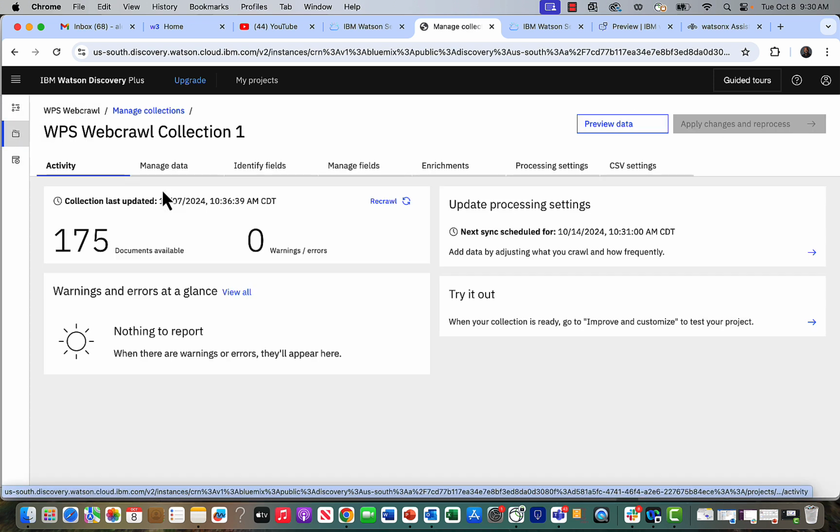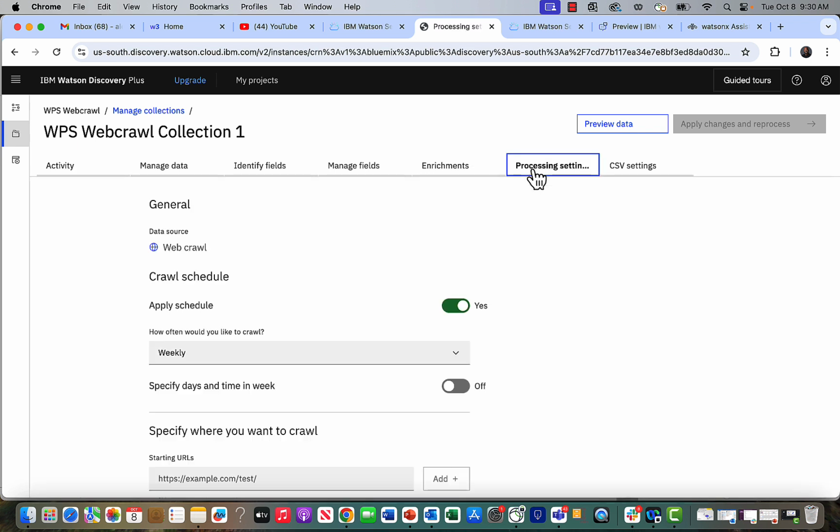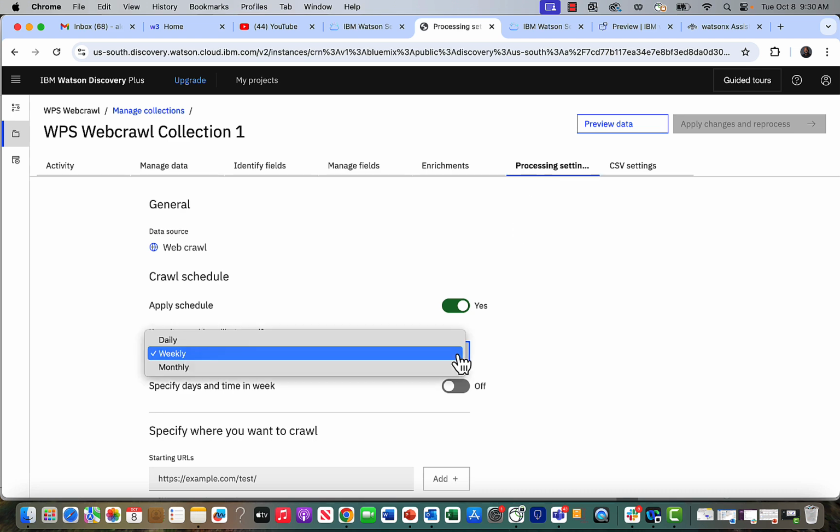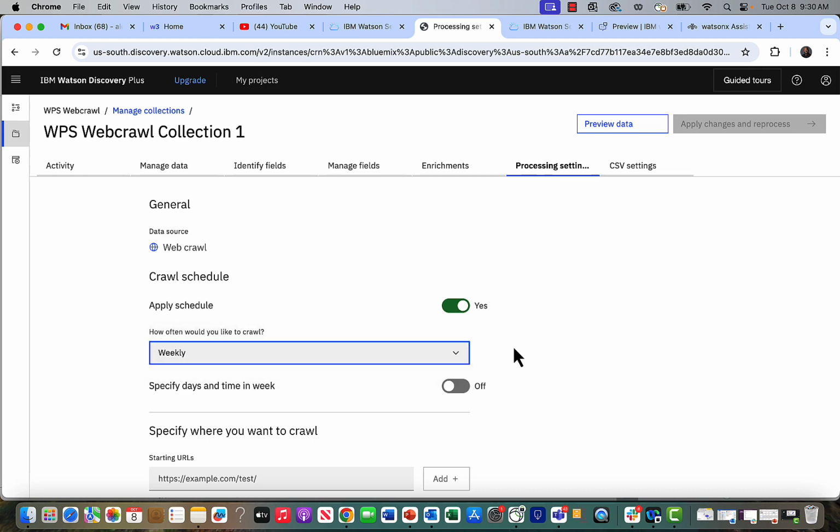Okay, so this is the one that I actually did. And if I look at my process settings here, this is where I set everything up, right? And a lot of these things were the defaults. It gives me a schedule of how often I want to refresh the information, so how often I want to recrawl it. I can make it either daily, weekly, or monthly. I chose the default of weekly.